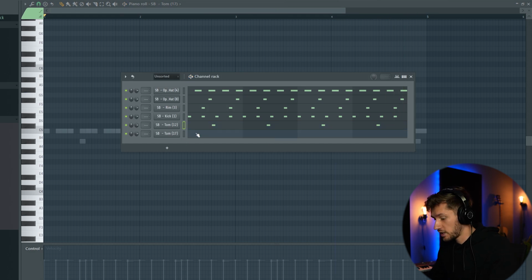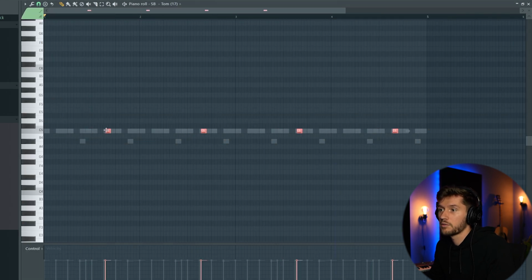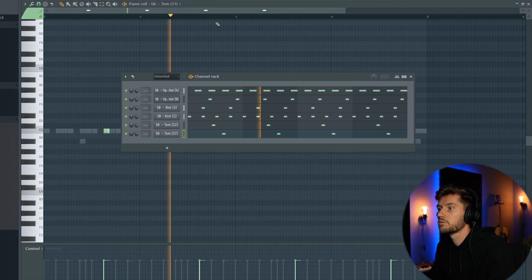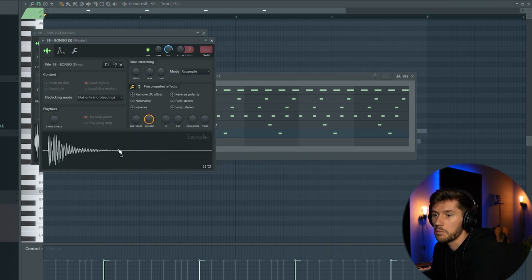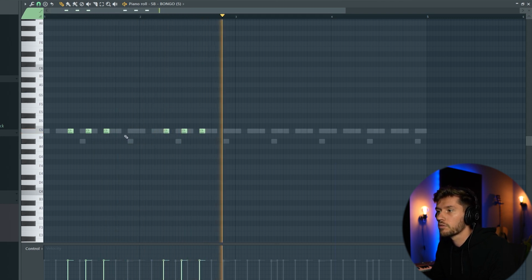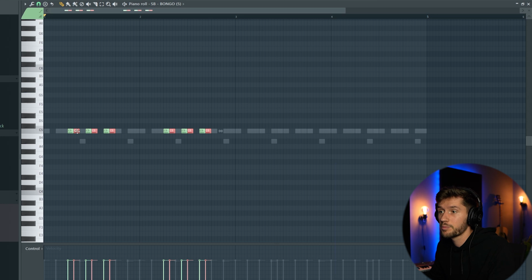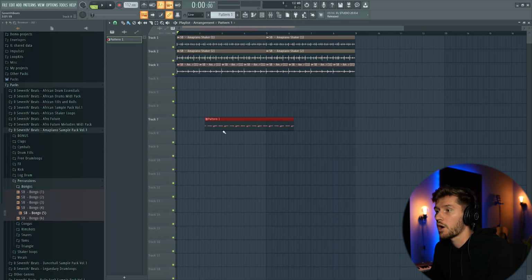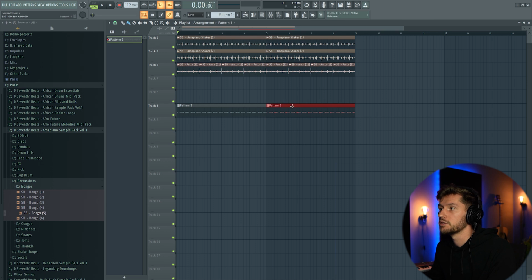For the tom, I'm just gonna Control C and Control V. This one. So I'm using this bongo, this one. That's awesome. So duplicate it. And now we're gonna paste this one into the playlist and play it with the shakers.